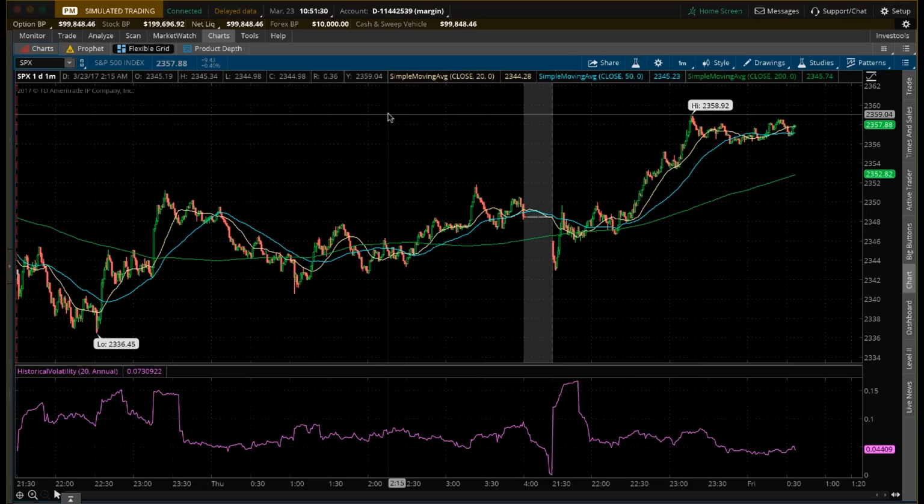And for that, I'm going to go through a live trading example using one of the more popular trading softwares, which is thinkorswim from TD Ameritrade. So here we are inside the thinkorswim platform. And you can see that this is a simulated trading account.